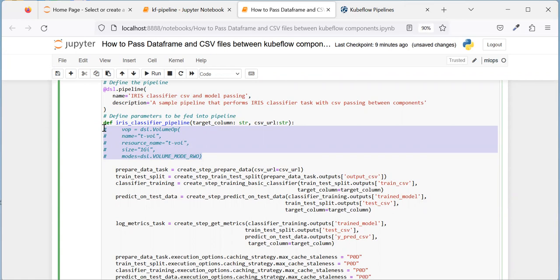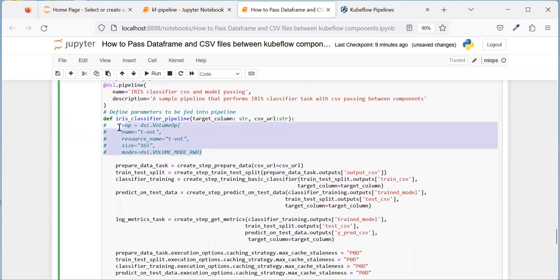But here we are not using a volume. Whatever is being generated, we are passing to the next component. That is being stored as an artifact within Kubeflow. So that's what we are learning here. Forget about these things for now.